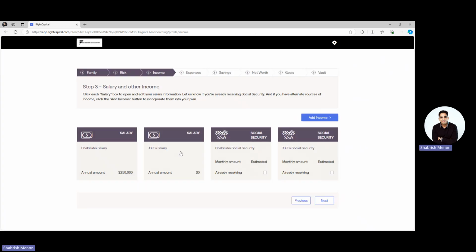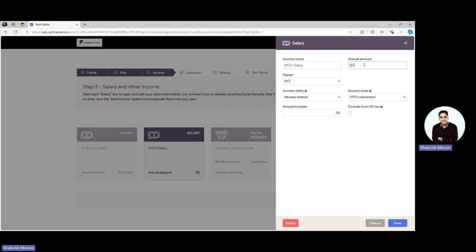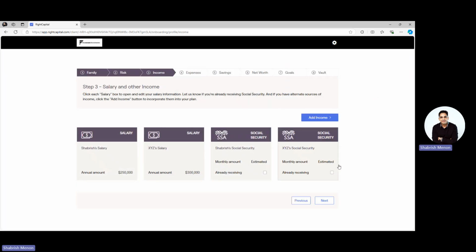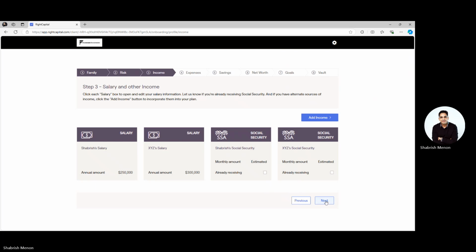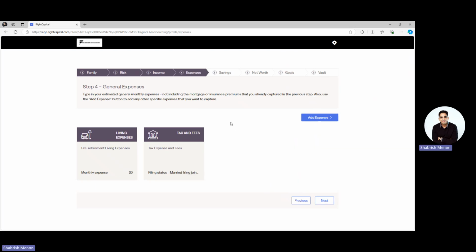Once you have provided this information for yourself, and let's say for your spouse, you can then move on to add any additional income that you may have. This could be through your self-employment, or it could be a bonus, or any other source of income that you may have, including maybe rental income. Once you have provided this information, you can move to the expenses category.